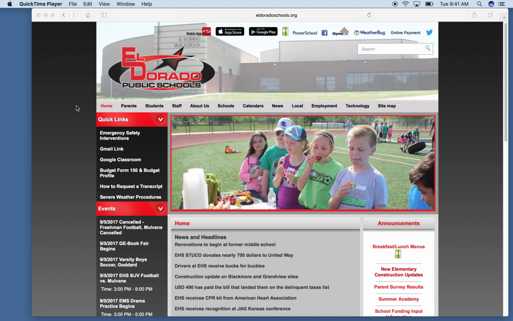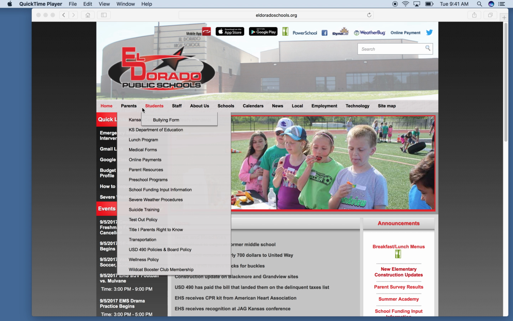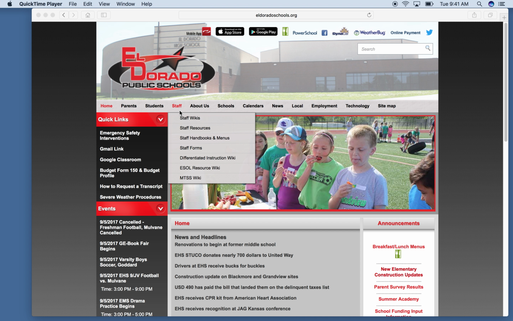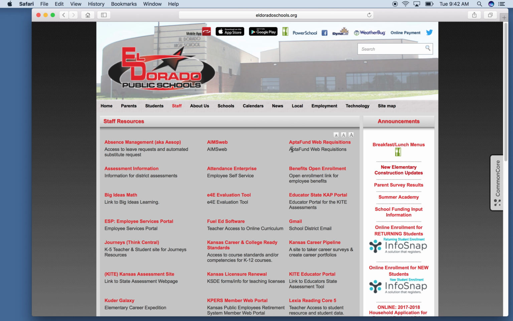For your initial logon, you'll be getting an email invitation to the email address that Sherry had on file for you. If it's an eldoradoschools.org email address, it's there. When you filled out your paperwork, if you gave her a personal email address, make sure you double check that one as well to make sure that you received the invitation. And if you didn't, please let me know and I'll resend one to you. It'll be in the same location as it was before, under Staff Resources for AptaFund Web Requisitions.